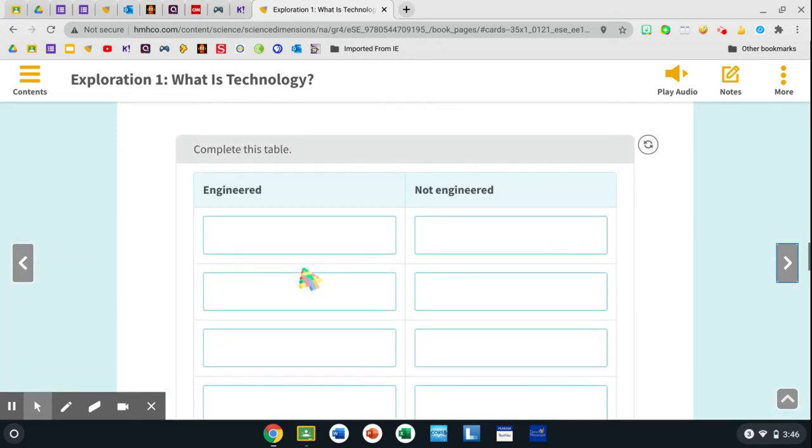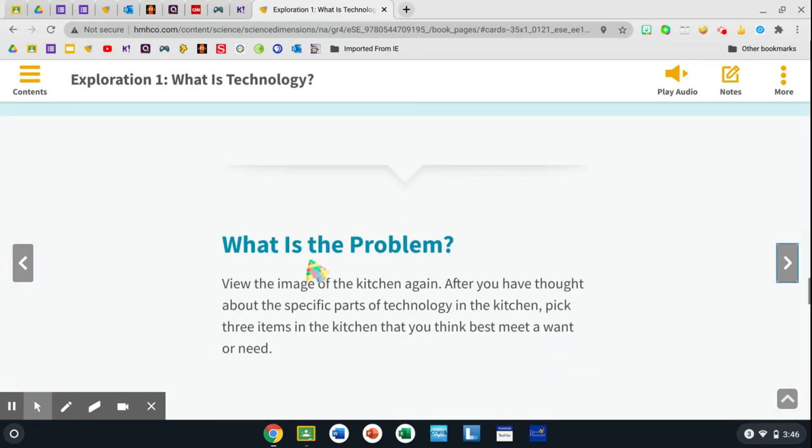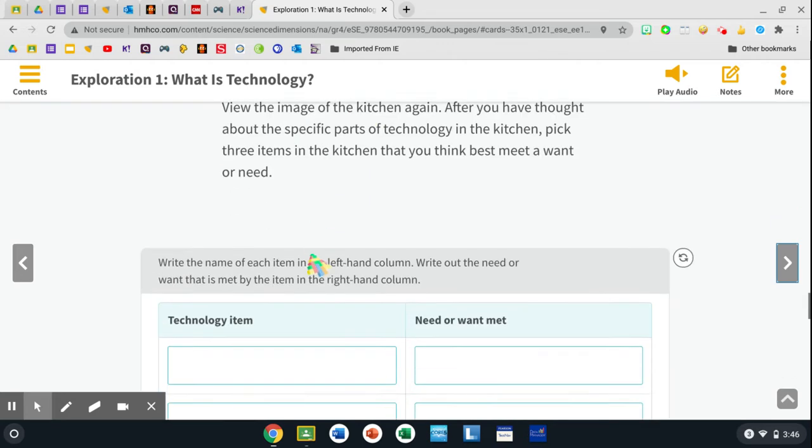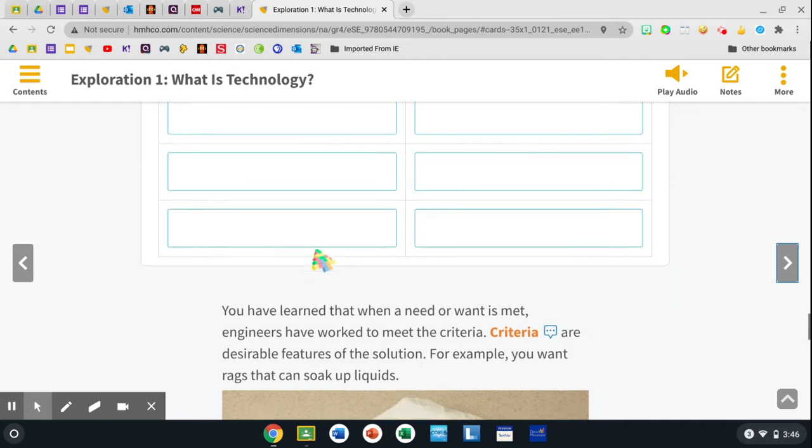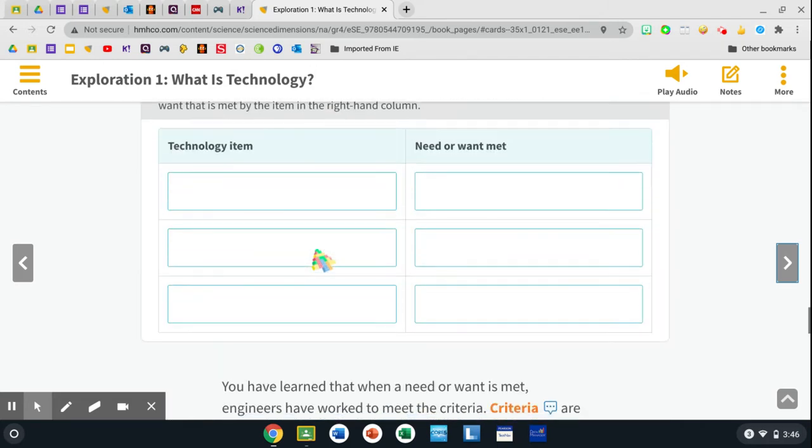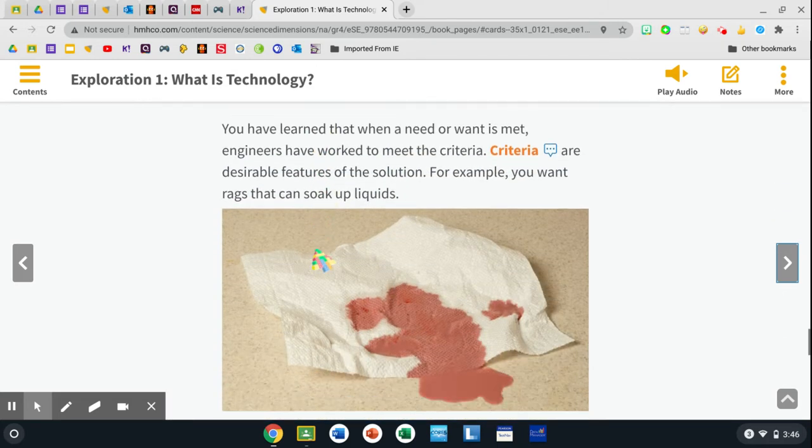You had to look around and see things that were engineered and not engineered. Things that would not be engineered would probably be things that occur in nature. Even our desks in our classroom are engineered. They are made. So we talked about technology items and how they meet wants or needs.